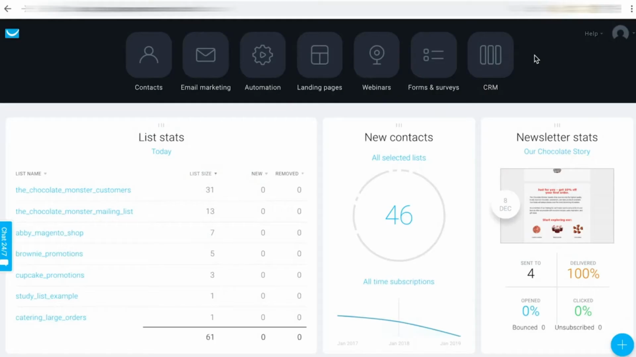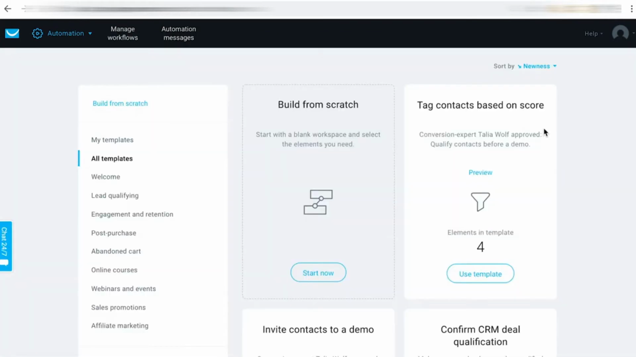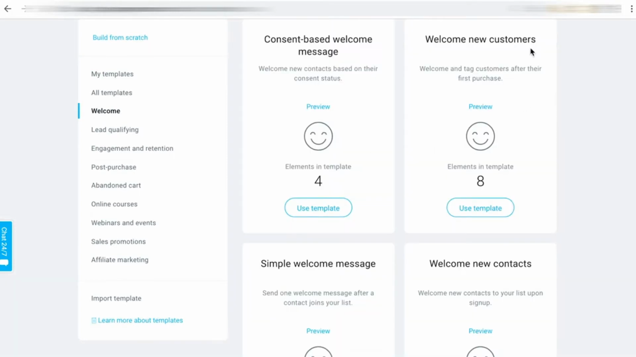You can create an automation workflow in your account by going to the automation space and then choosing Create Workflow. From here you can build a workflow from scratch or browse through the available templates, which are pre-built workflows based on some goal you may want to achieve, whether that's welcoming new contacts or subscribers to your list, qualifying leads, engaging and retaining particular customers, or following up after purchases or abandoned carts. So you can browse through those to find the one that you would want.